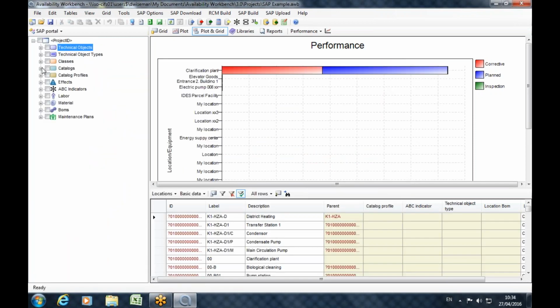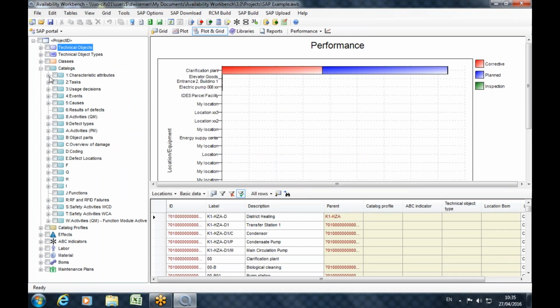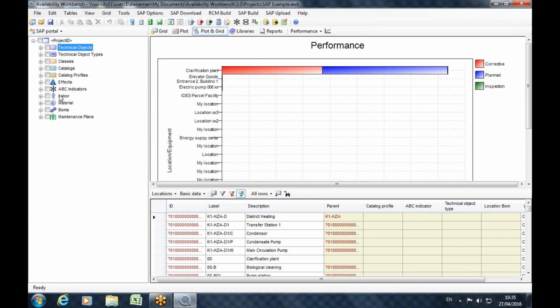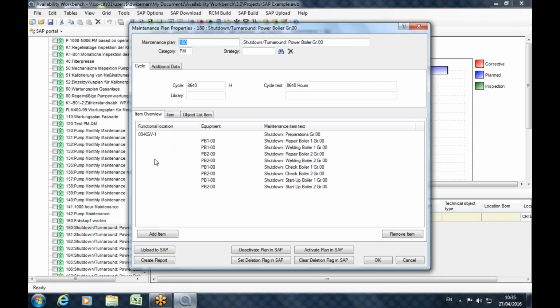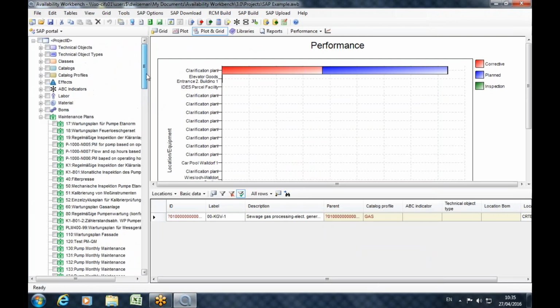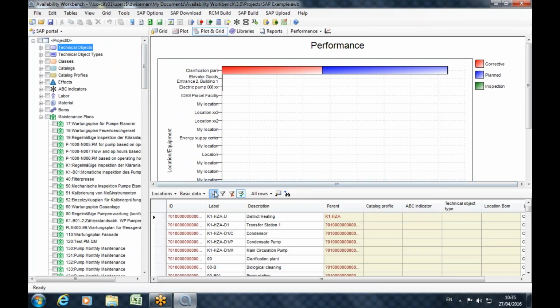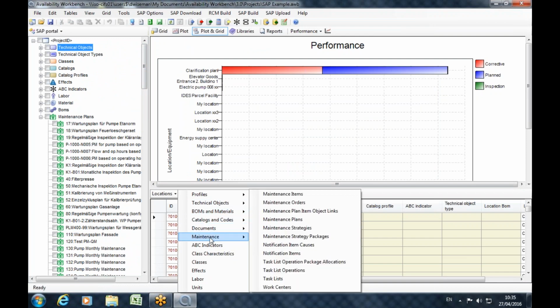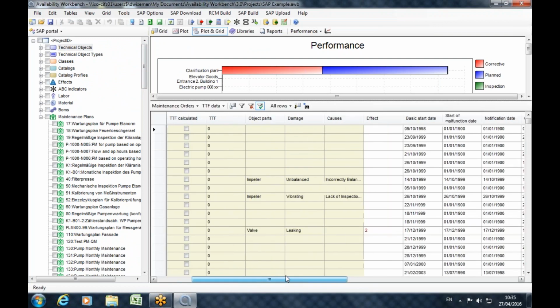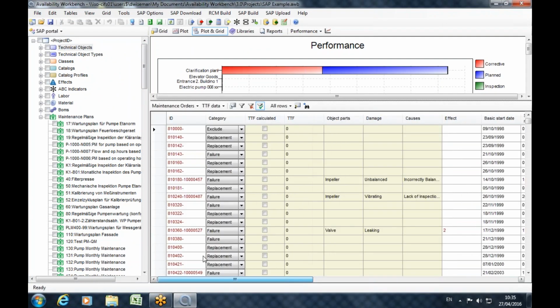You can download catalog profiles where your failure information is stored. You can download effects, labor, spare parts, and of course maintenance plans. These represent the maintenance tasks you'll be performing in your system. The other thing the program downloads is work orders. So I could change my grid view to show maintenance orders, and that will show me work orders of varying types for all of my assets, all of my equipment in the system.